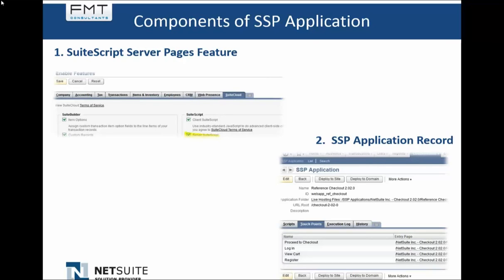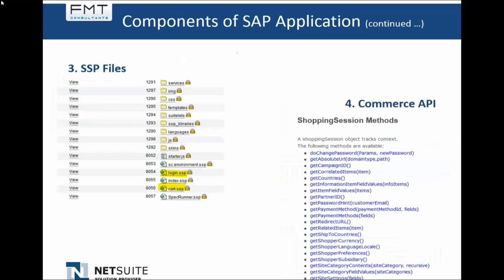So these are the first two components. The third component is the actual file structure that is within your NetSuite. These are all the files that you can modify and customize, deploy, edit, and redeploy. Okay. The fourth component is the API. Okay, Commerce API. These are the set of functions that can be accessed and used to communicate with NetSuite's Commerce API.